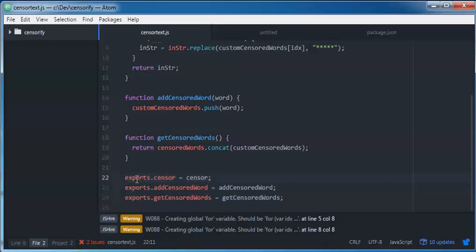So here we're saying exports.censor. So we're exporting a function called censor. And what are we assigning to it? The actual censor function. We're exporting add censored word, and what are we assigning to it? The actual function add censored word. Same for get censored words. So anytime any one of these is invoked, it's going to invoke the corresponding function, and that makes the methods or functions in our module available to other modules.